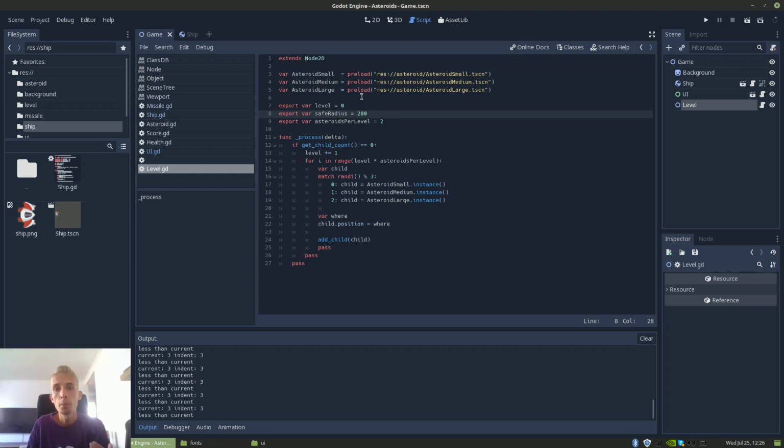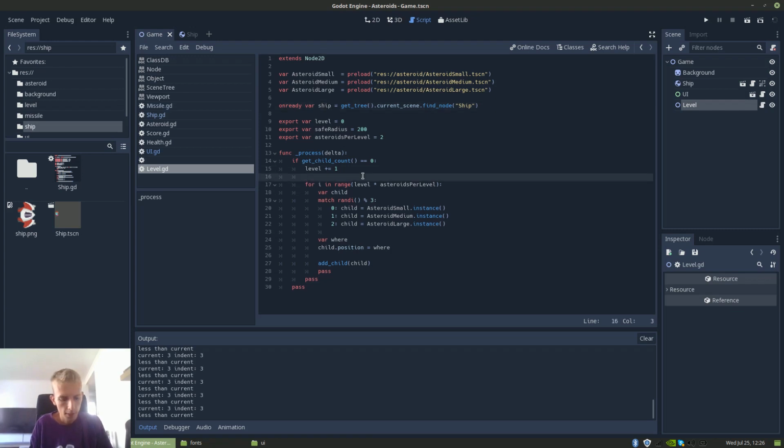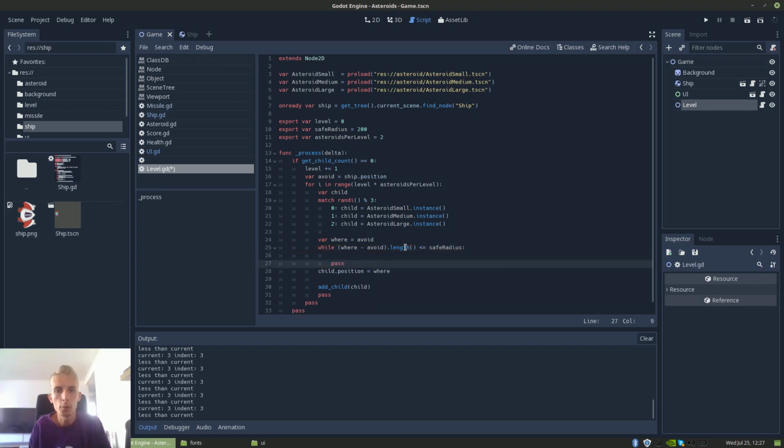Next we need to know where the ship is actually at. So to do that, we say onReady var ship equals get_tree current scene find node ship. So whenever the level node is being created, it will look up the ship node in the tree and store it away here. In that way we can just set a vector like avoid to the ship position. By default we will set the position that it spawned at exactly at the ship position. However, as long as this condition is currently valid, the where minus avoid, the difference between where we want to put the asteroid and where the player is at, has a length, the vector length, that is less or equal to the safe radius, it means that we are trying to put the asteroid in an illegal position. So if this condition is valid, we will iterate over and over again.